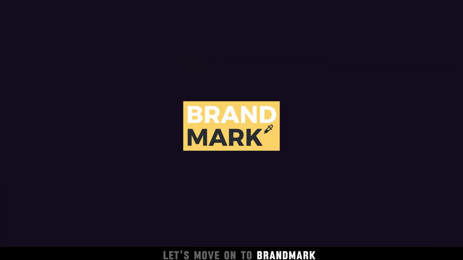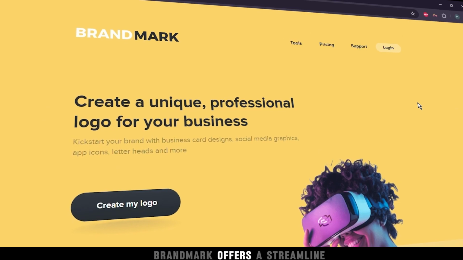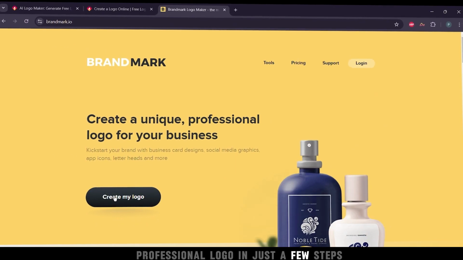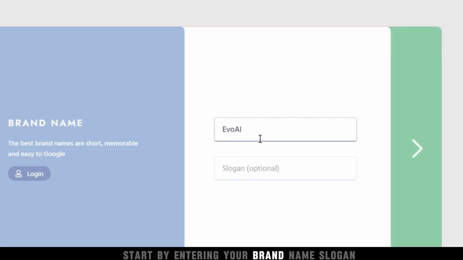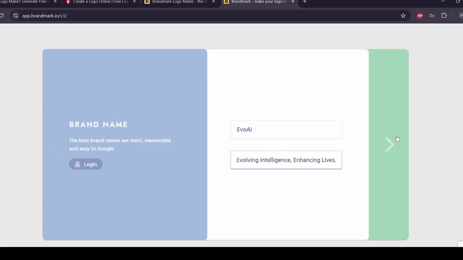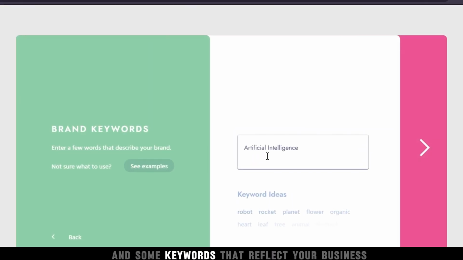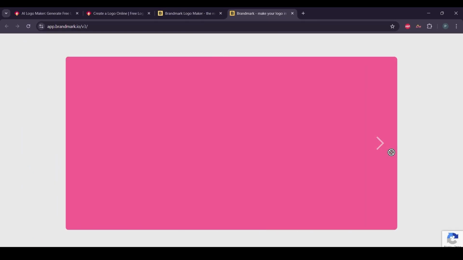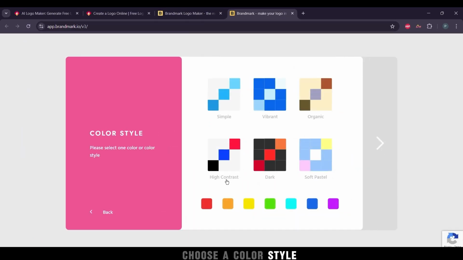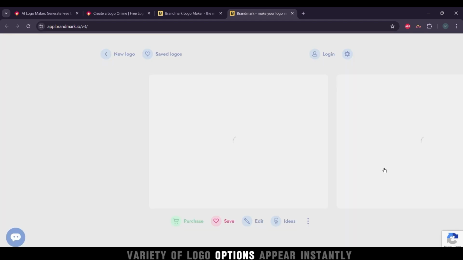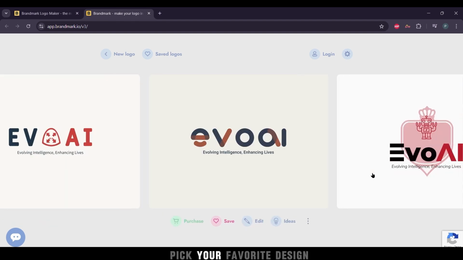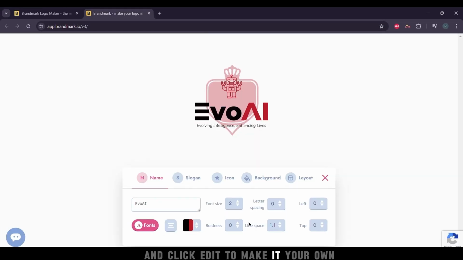Let's move on to Brandmark. Brandmark offers a streamlined process for creating a unique, professional logo in just a few steps. Start by entering your brand name, slogan, and some keywords that reflect your business. Choose a color style, and with a click, variety of logo options appear instantly. Pick your favorite design and click Edit to make it your own.